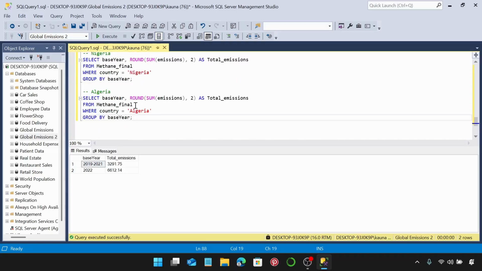I think the highest was China. Let's look at China. I'm just going to run this. So China, based on our analysis, was actually the highest in terms of emissions, but this is the breakdown of the emissions from 2019 to 2022. You could keep going on and on. So you'll just run some for a few countries. If you are interested in a specific country, then you can just run this query for that. But that's it for this particular query.